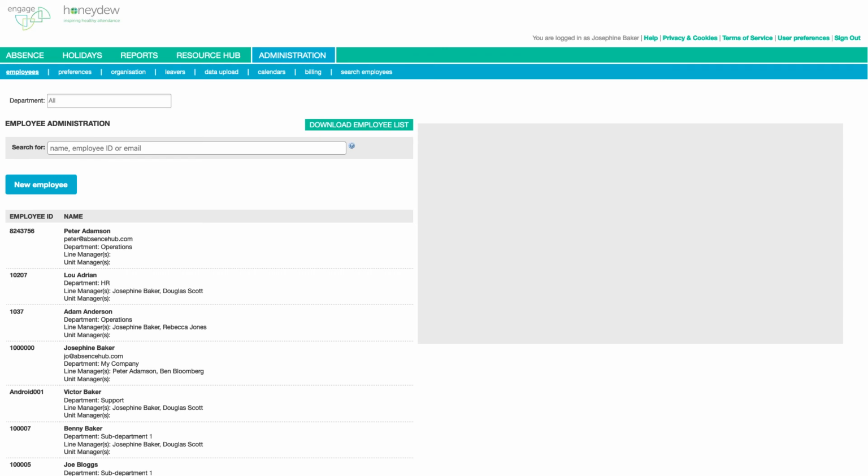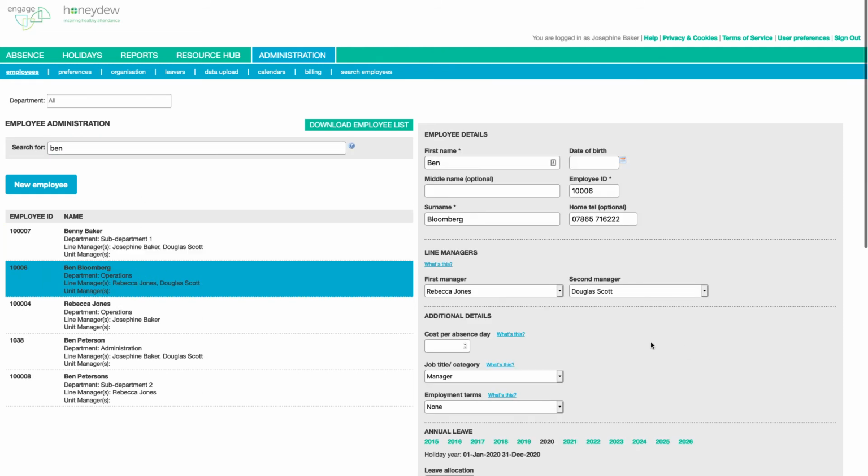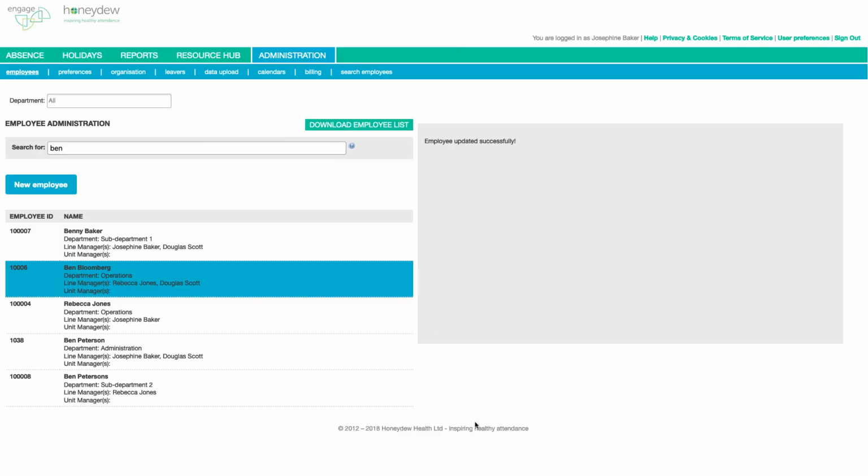Let's see how to assign Peter as a line manager to his team. There are a couple of different ways to do this. First option is to find the individual employees he supervises in the list. For example, Ben Bloomberg will now report into Peter. To update this, open Ben's profile and edit the line managers to assign this role to Peter Adamson.